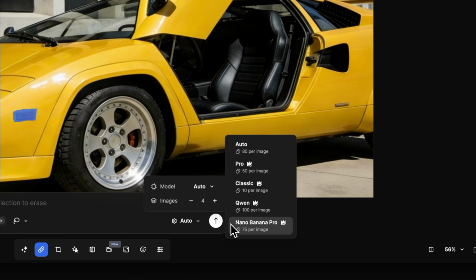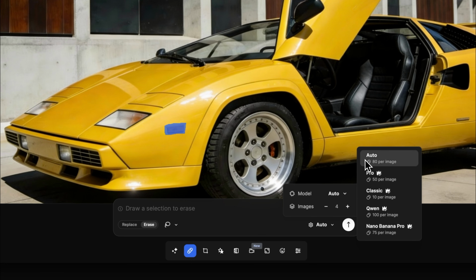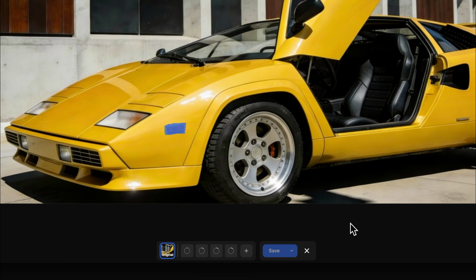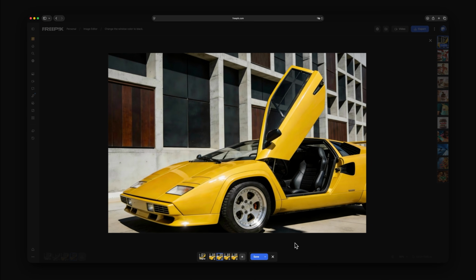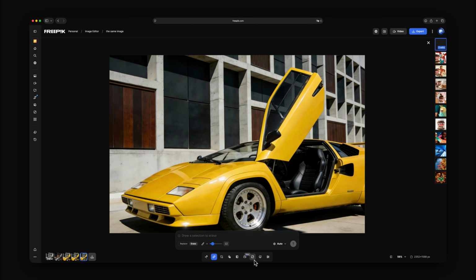As the suite continues to evolve, you'll see new models added over time. Once we've chosen the model, for this example we'll leave it on Auto. We click Generate and wait a moment for the result to appear. The light disappears cleanly. This works beautifully for removing shadows, unwanted objects, people, trees, anything that shouldn't be there. Let's now return to the original car image.